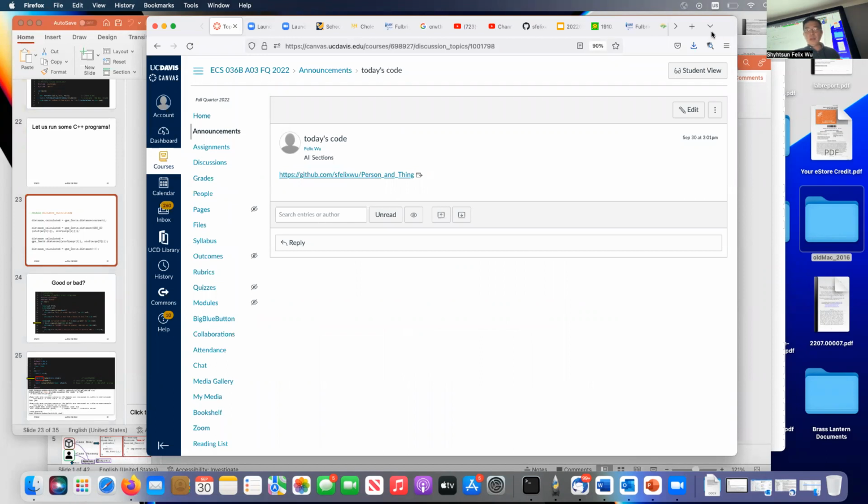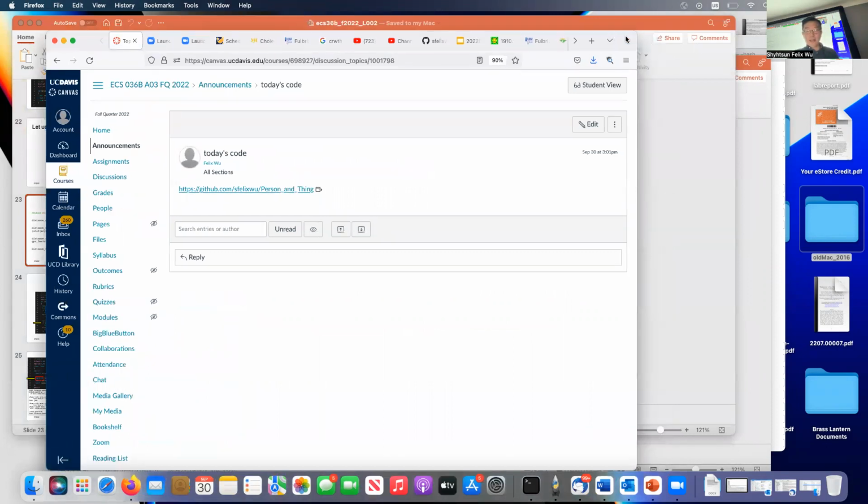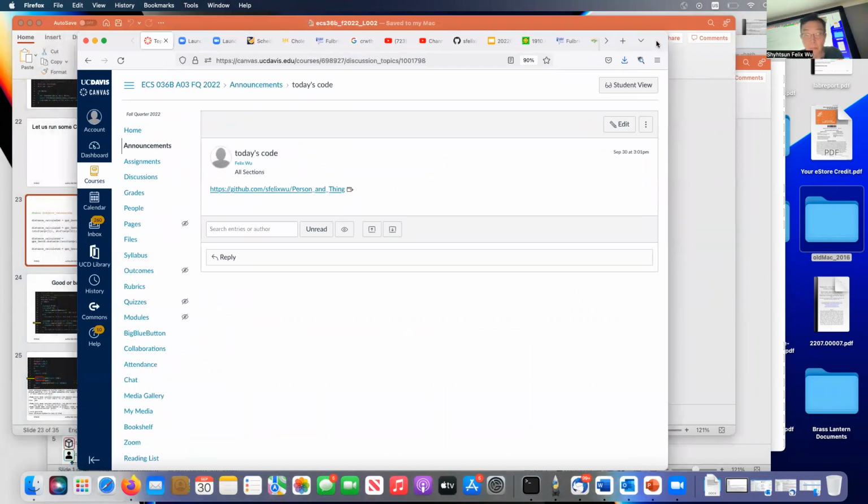Not this one. Sorry, you probably should have gotten it from the canvas. If you don't have it, you can pull it in and take a look.